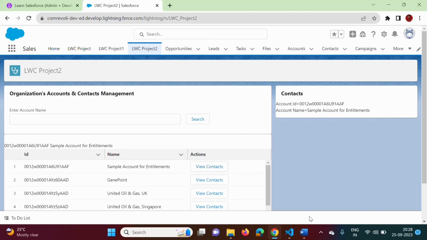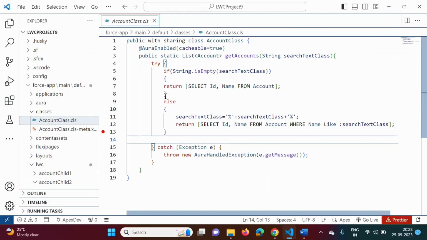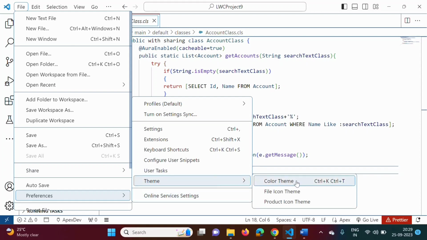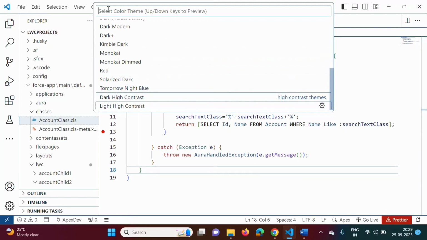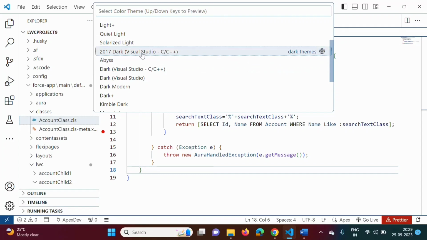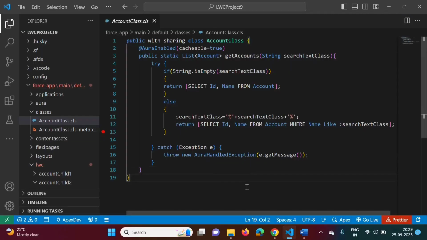Okay, now here I have opened VS Code. We will do a small experiment with our VS Code. Instead of the light theme, we will use a dark theme. See how we can change the theme. Go to File, Preferences. Here we have Theme, then the option Color Theme. Click on this, and here we have the options for which theme we want to use. I am choosing the 2017 dark Visual Studio C++ theme, right? From now onwards we will use this dark theme.